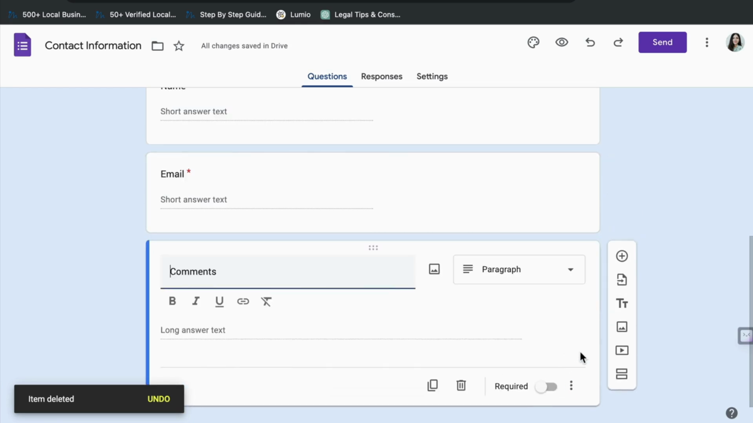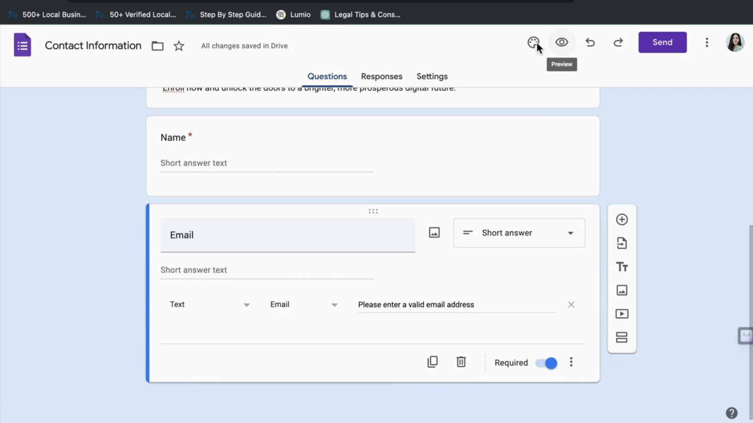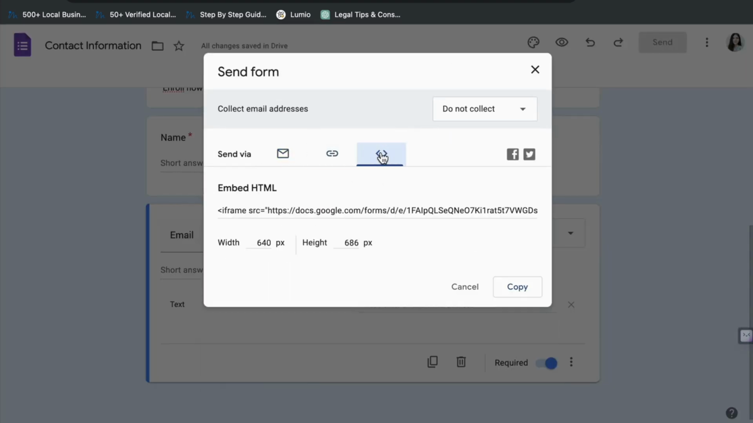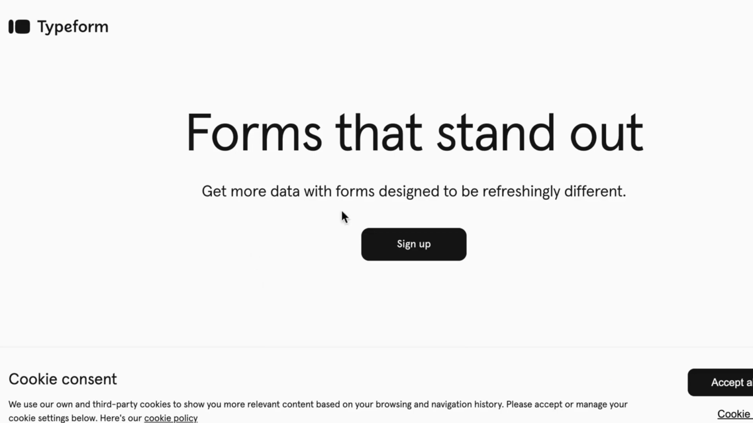Now let's learn how to integrate Google Forms. So for that, we will find the link. Just click on send, and here you will find this link option and the embed option. This is what you have to put in your Canva or website, whatever you're using. Let's get started with Typeform now.